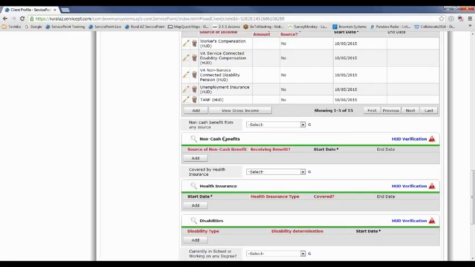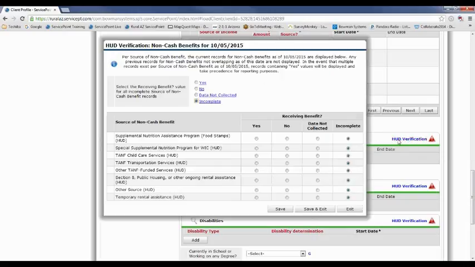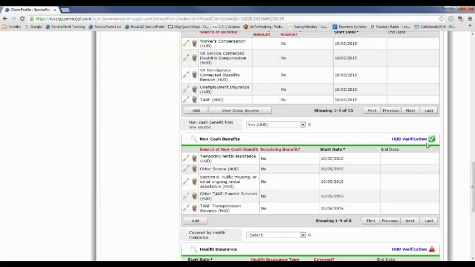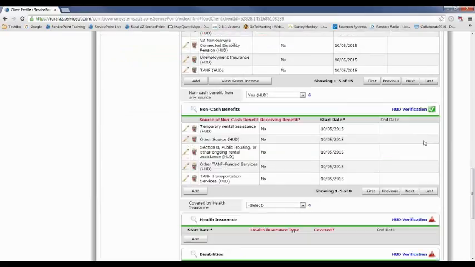The next section is non-cash benefits. Is my client receiving any non-cash benefits? And this can be things like food stamps or WIC. So I'm going to say yes, they are, and I'm going to use my HUD verification. I'm going to do my shortcut of saying no to everything, but then changing food stamps, because I'm going to pretend that my client is receiving food stamps, to a yes, and save and exit. And now my HUD verification is green.